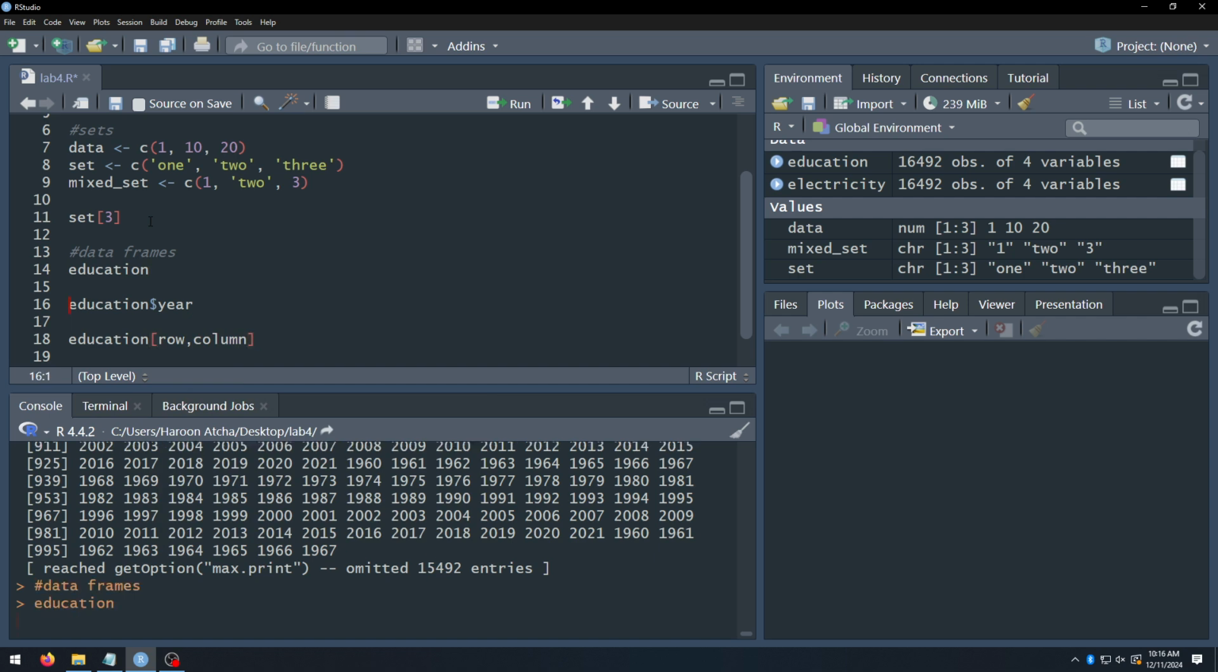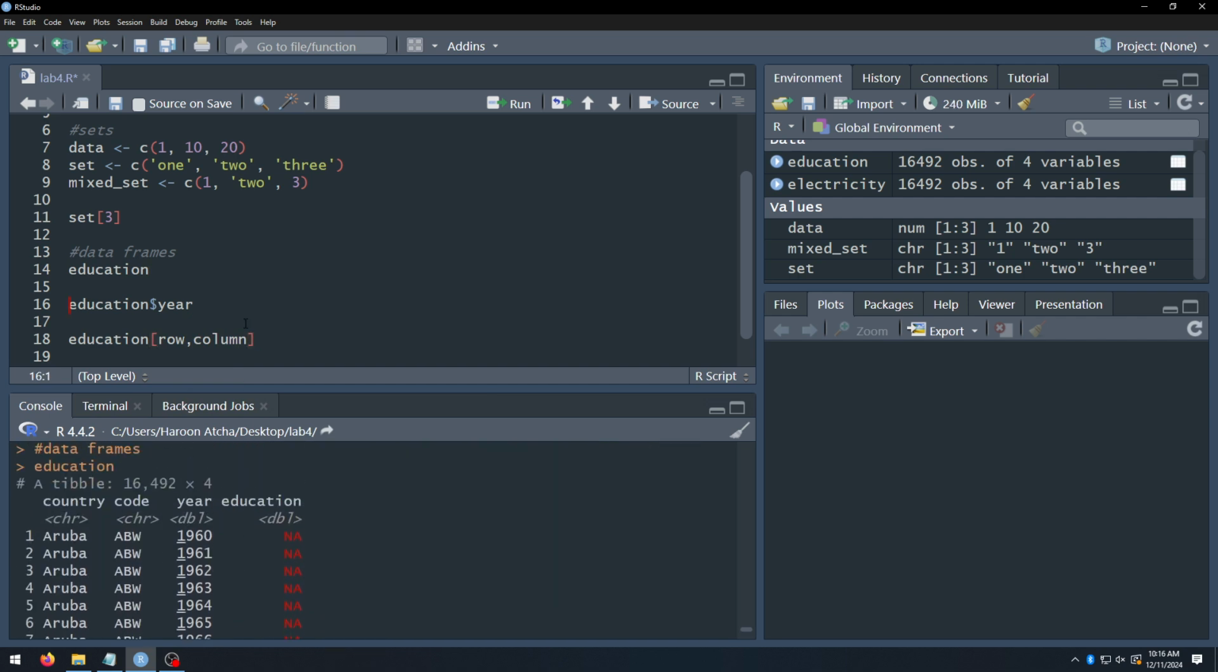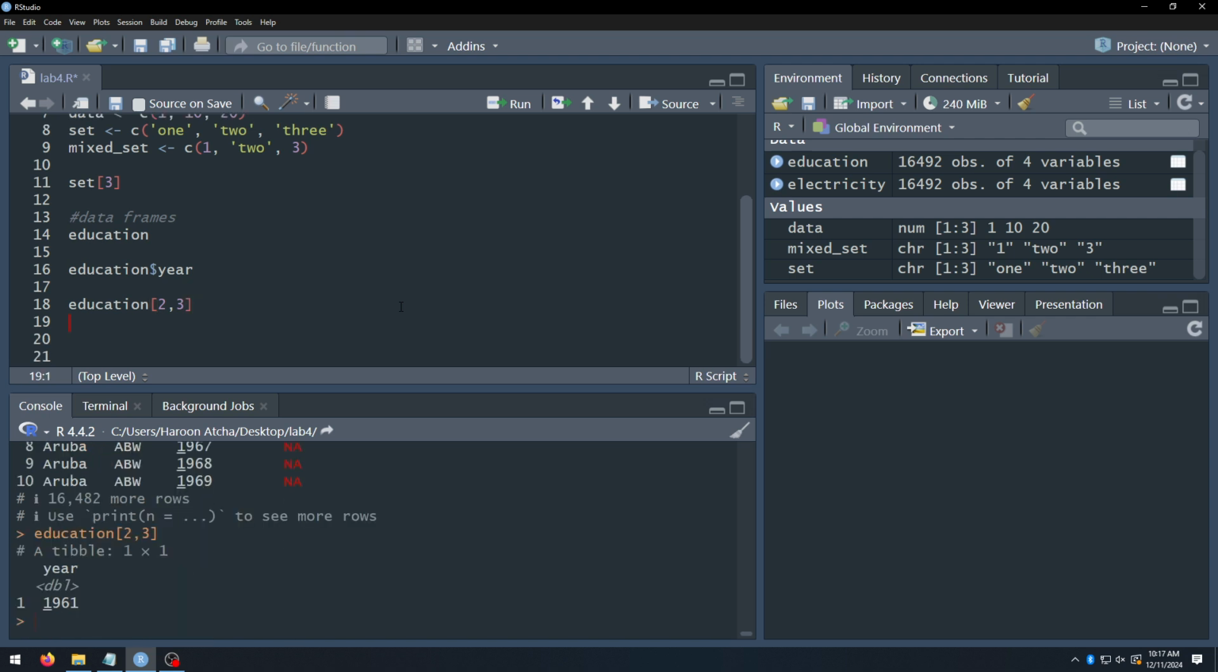So let's take a look at our data again real quick. Why don't we pull up row 2, column 3. If we did that correctly, it'll look in this row and in the third column, and we should get 1961. So let's go ahead and run that. Sure enough, that's what we get, right?